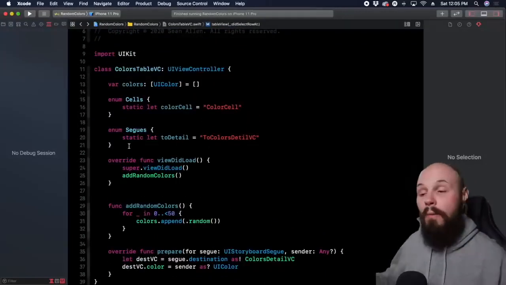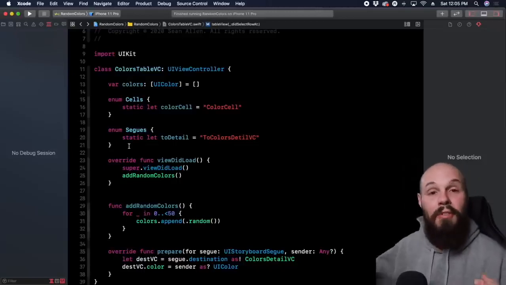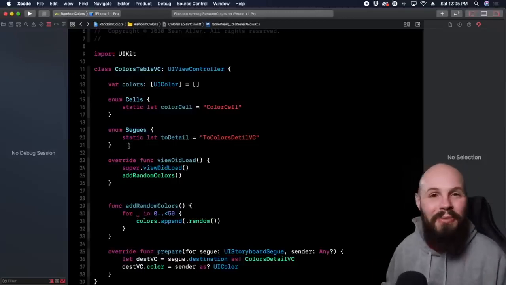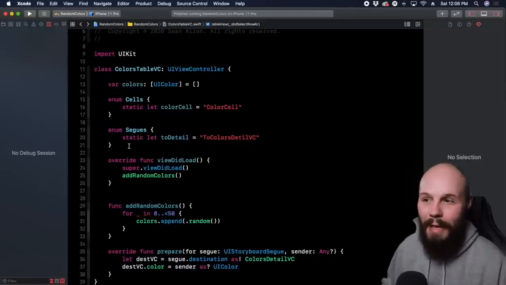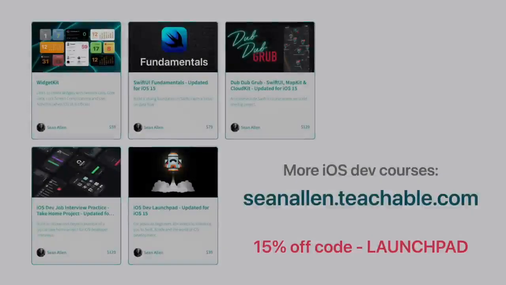So anyway, that wraps up this app. We're going to move on to our next app. We're going to build it first in Storyboard, and then you're going to get your first taste of no storyboard, 100% programmatic UI. Should be fun. Let's go.